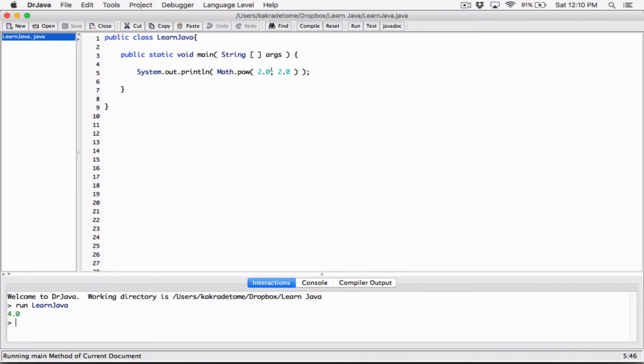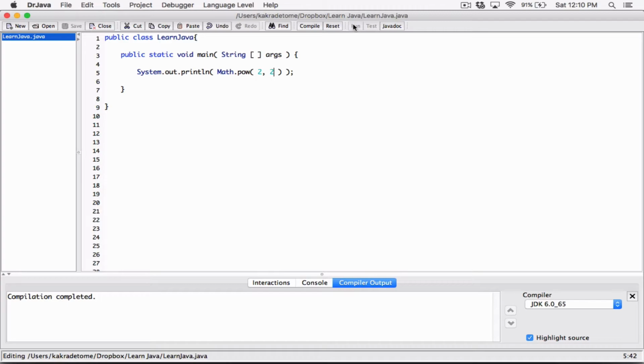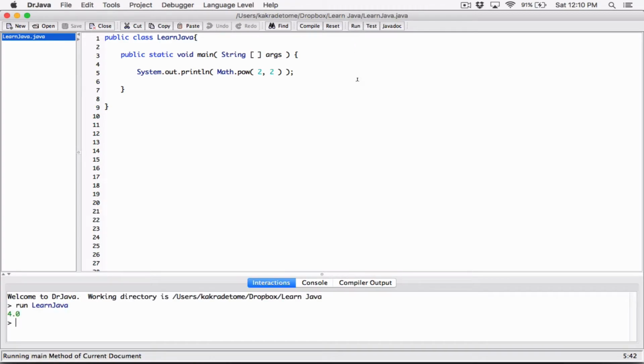and it works, right? You can even make them integers. It doesn't have to be doubles or floats. Compile this and run it, and we still get 4.0. And so we will talk more about classes, we'll talk more about methods, but I just wanted you to start having a feel of it and how the math class works, and then how you can use the dot operator or the access operator to access these methods, right?